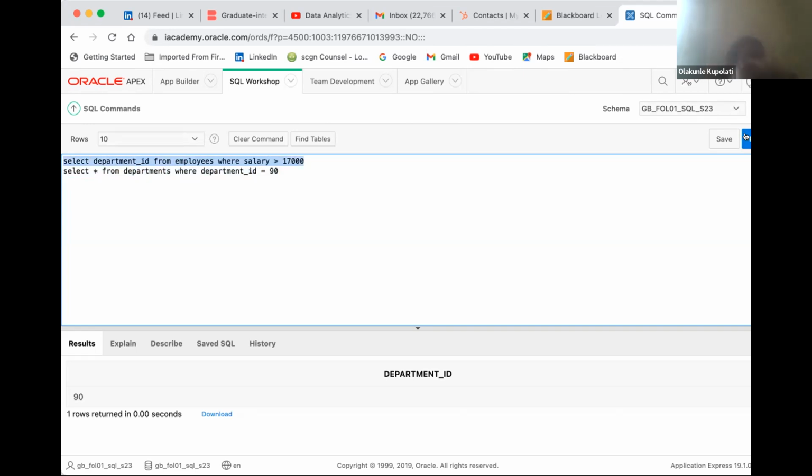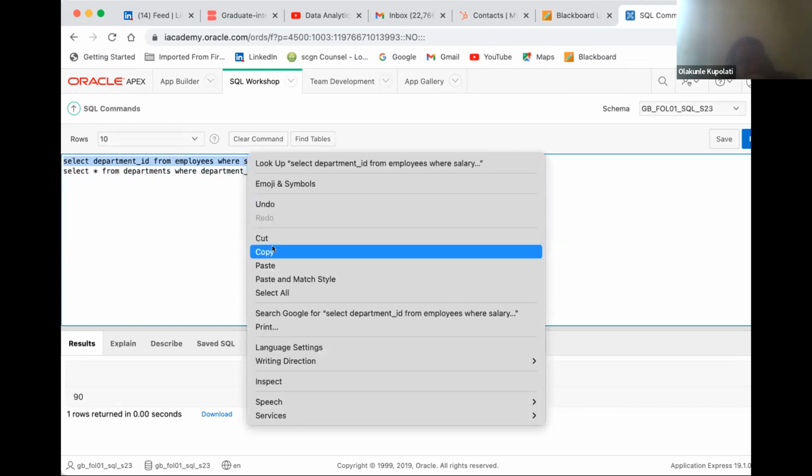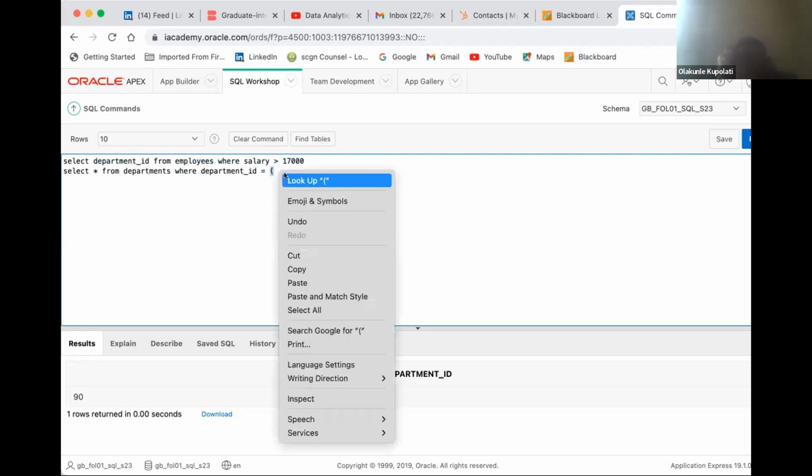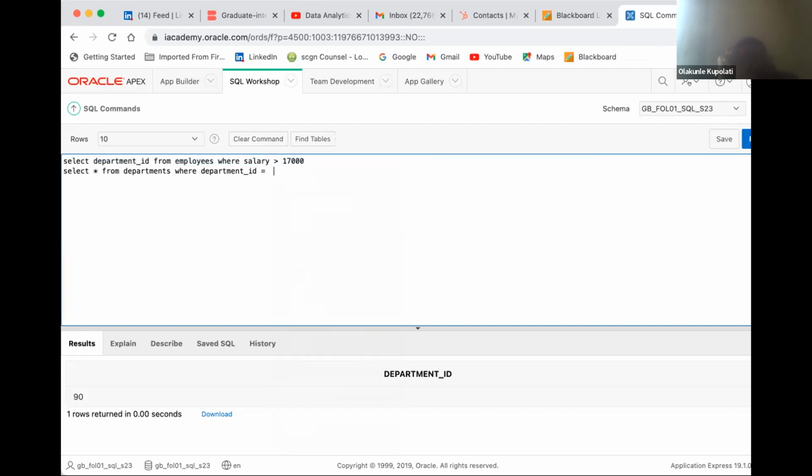Okay. So where you put 90, delete 90, copy this query, put it inside a bracket and put it in place of 90. Delete 90. Yes. Open and close a normal bracket. Put that query inside it. So run everything together now.